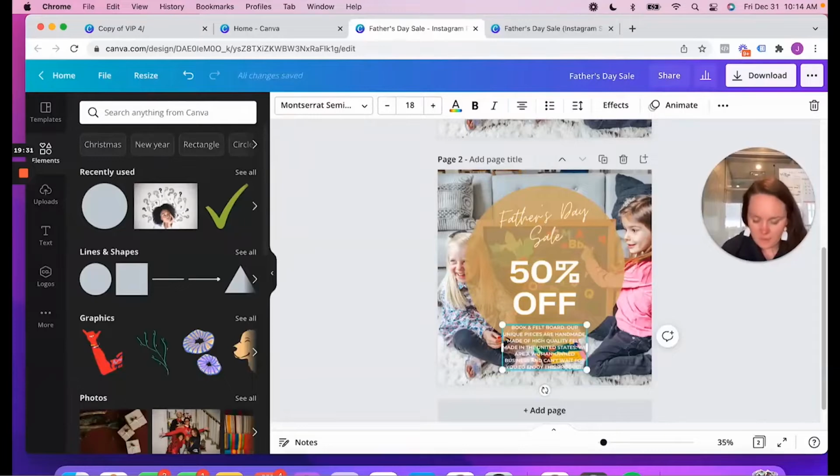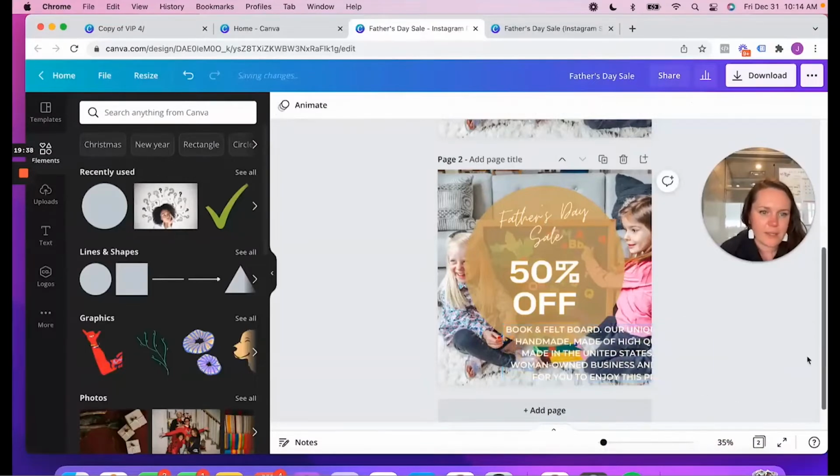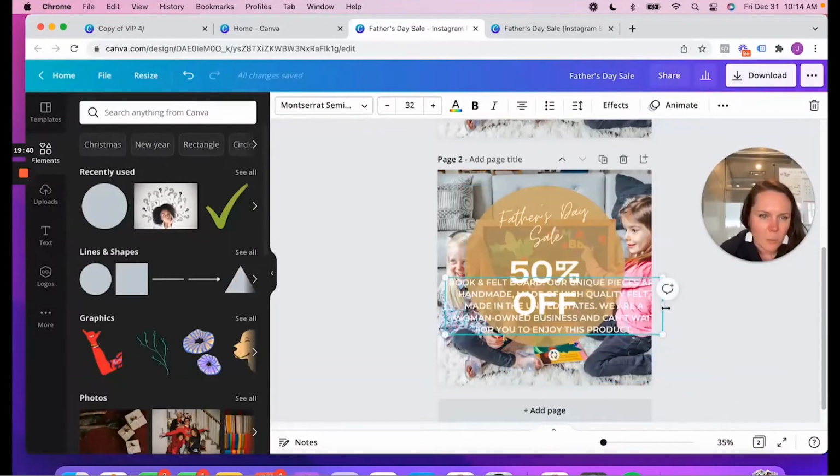And so you can see, obviously it's too small, that's one of the big issues. But even if we made it big enough that someone could read it, I don't want all this text on here. Again, this is information that can wait until someone makes it to the actual purchase page.